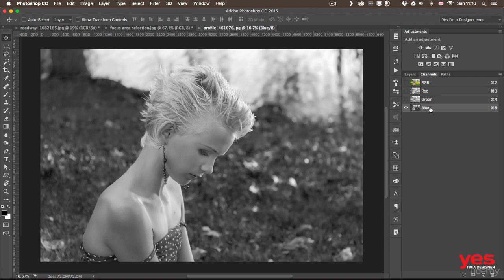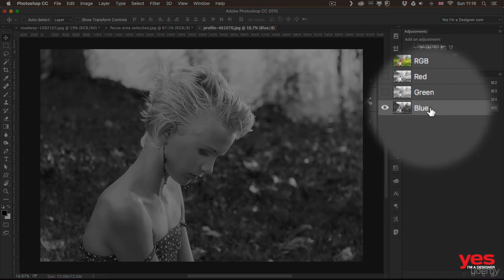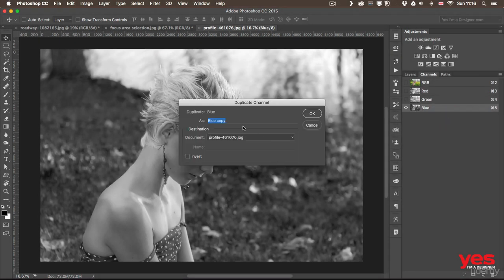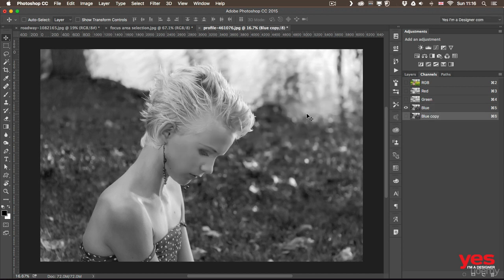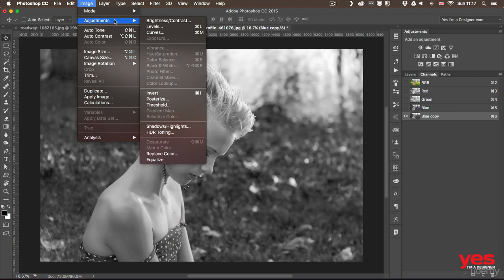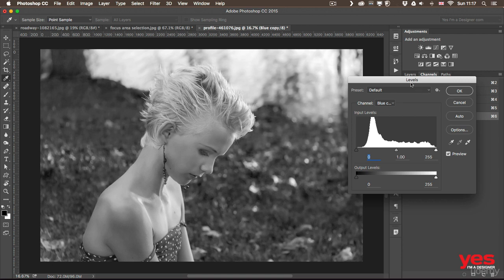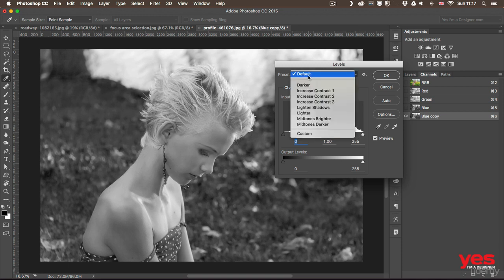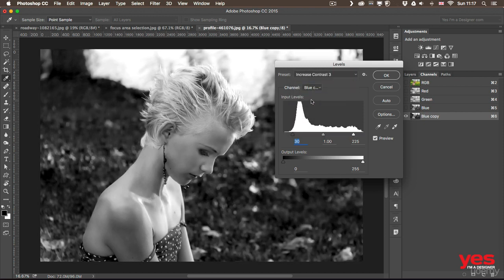I can actually make it even better by increasing the contrast using an adjustment. To do that, I'm going to right-click on this channel and choose Duplicate Channel. That will create the blue copy. So I click OK. That's exactly what I wanted. And then I'm just going to select this, turn off the blue channel and go to Image, Adjustments, Levels. Remember this adjustment we used in the previous example as well, and we will see the histogram. And if you remember, to increase contrast, we have to drag these two points in. But if you are not sure what to do, you can also choose a preset. Let's say Increase Contrast 3.